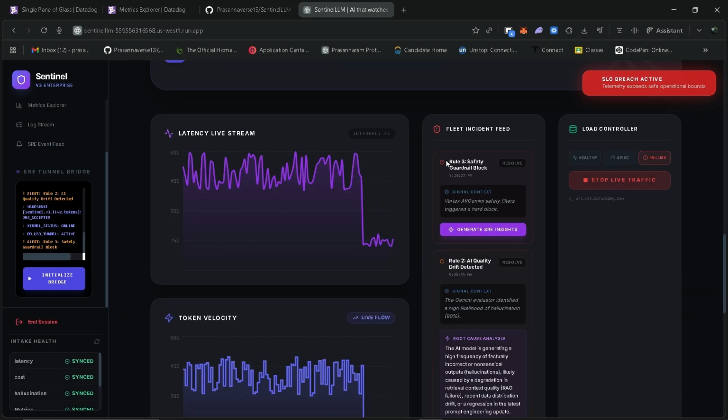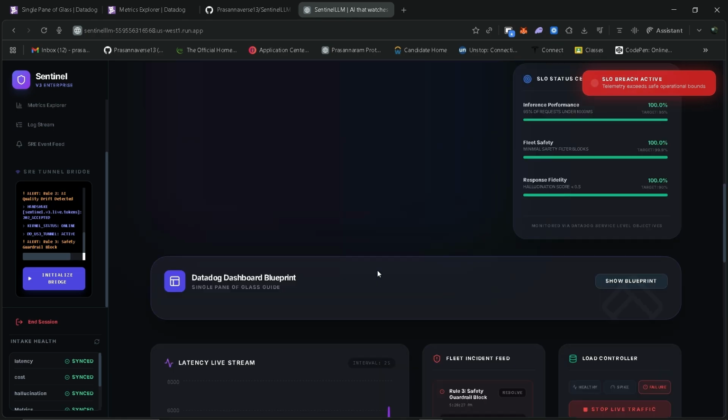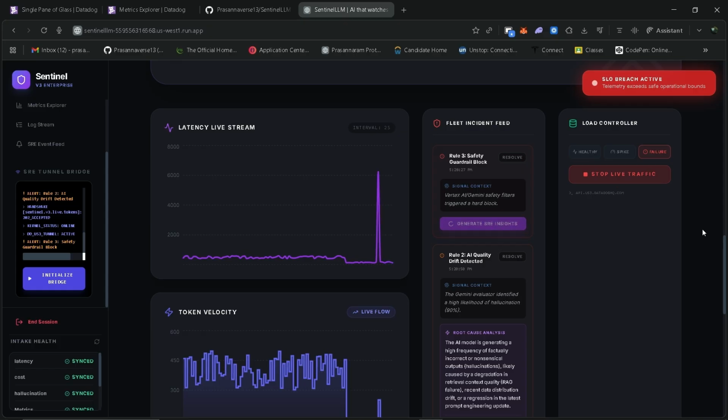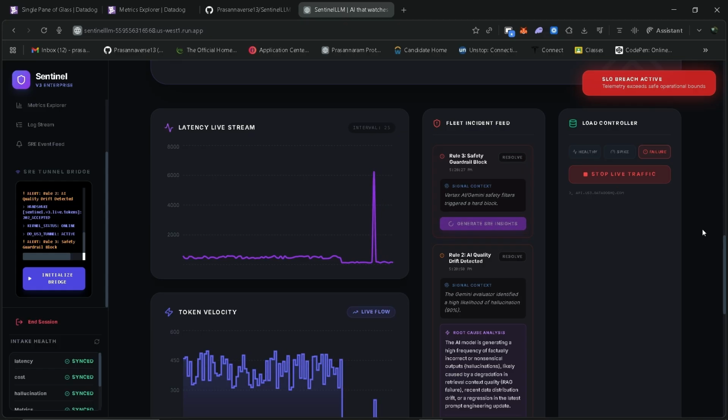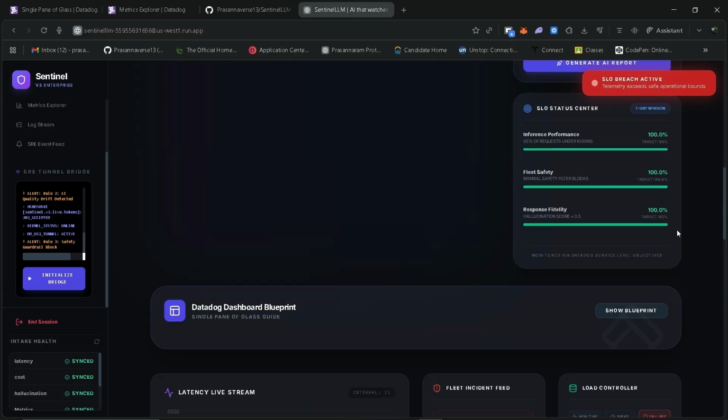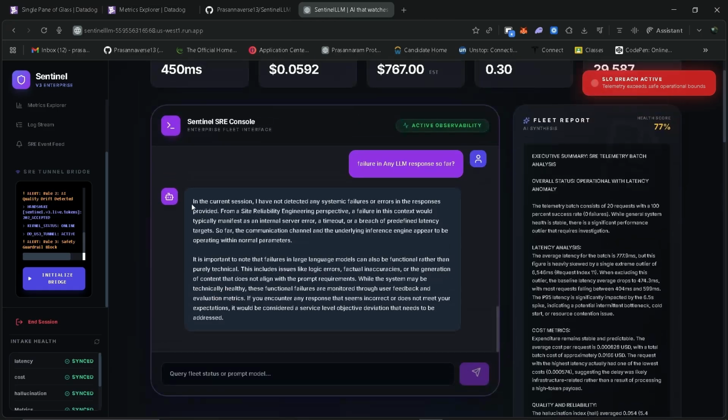Immediately, you can see alerts firing in the SRE tunnel bridge. Rule 3 detects a safety guardrail block, indicating that a prompt or response violated configured safety policies. I'll ask the SRE assistant if any failures occurred in the LLM responses. The assistant explains that safety blocks are treated as logical failures and provides guidance on how to investigate them.